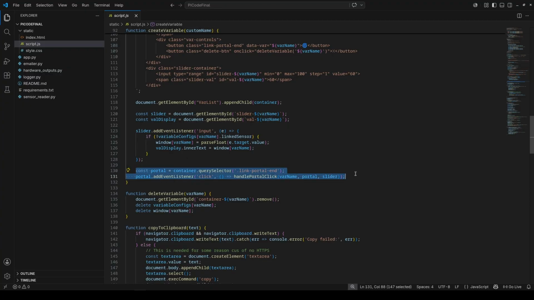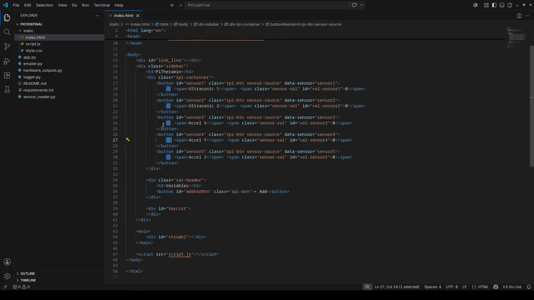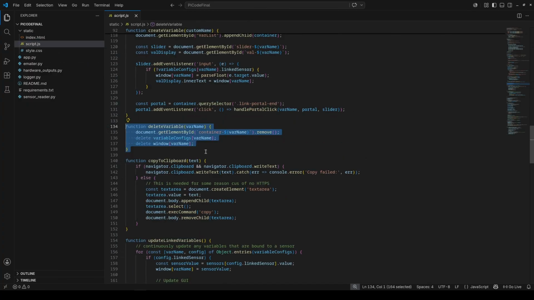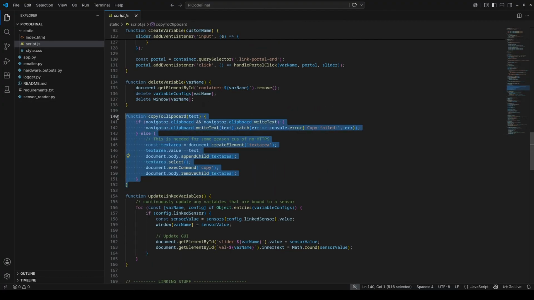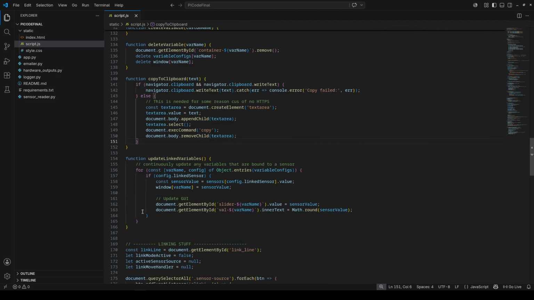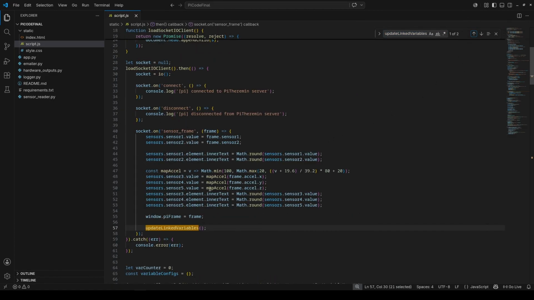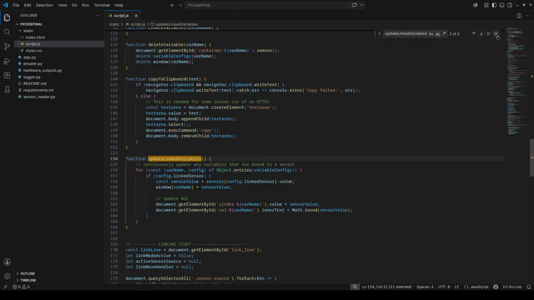Then this is adding an event handler to the cyclone thing where you click on it and link it to the other things. This deletes the variable, it updates the GUI, and deletes it from the object and from the window. This copies the variable reference to the clipboard. It first tries using the new clipboard API, but it doesn't work if it's HTTP, so then we use this old approach that I found online. This updates all of the linked variables, GUI, and this is called from the socket function, so every time it receives new data, it updates everything.